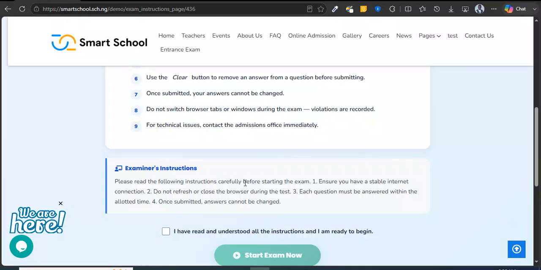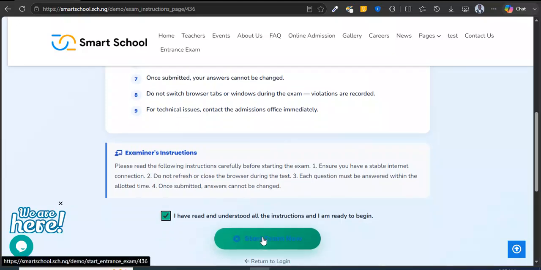So once the students have finished reading all this, they click on the box saying I have read and understood all the instructions. Without them clicking on this box, the start button cannot start. For them to be able to click on the start button means they have agreed to these terms and conditions. I have read and understood all the instructions and I'm ready to begin. I'll click on start exam.